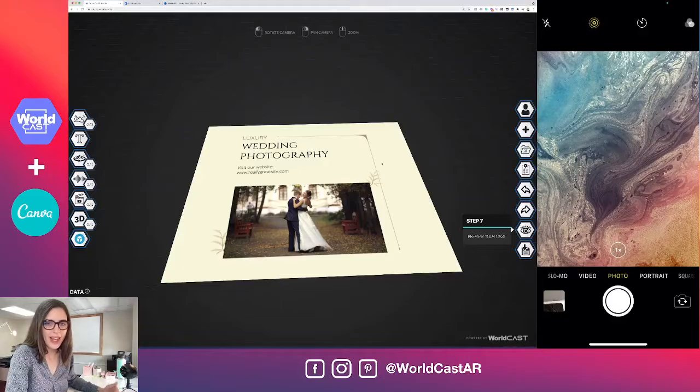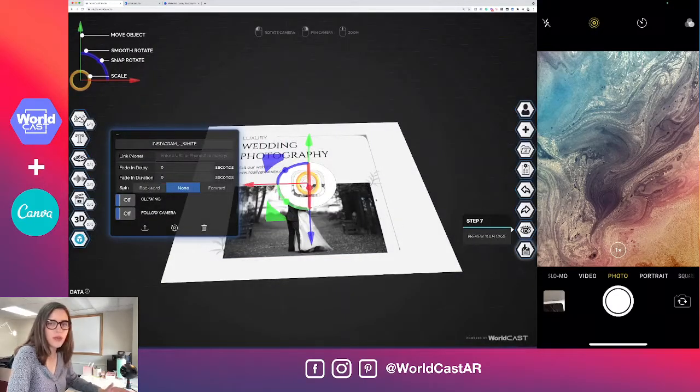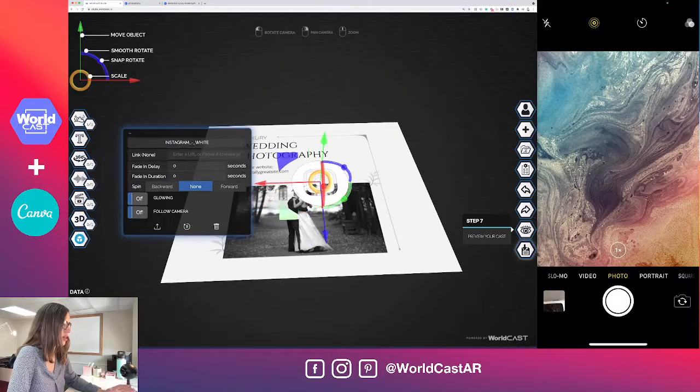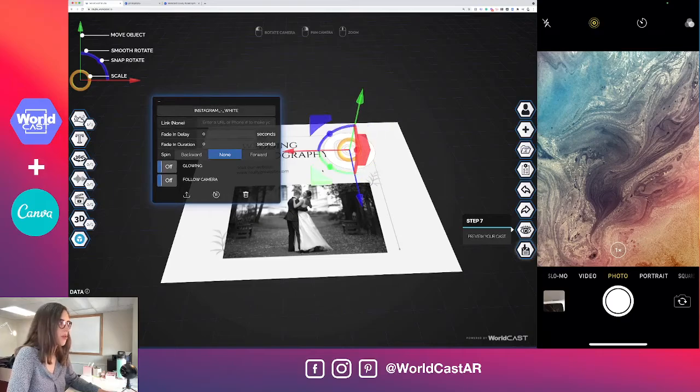So now let's go in and add some buttons and links that we can use for call to actions or just simply adding our social media handles. So I want this Instagram white button, so I'm just going to select that. It's going to place it right in the middle, and I now have some options for moving and resizing this asset around. If I grab this bottom left, like this big green triangle, that's going to allow me to kind of freeform and move this where I want. I also want to resize this, it's quite big. So I'm just going to grab that yellow ring in the middle. You're going to click and drag inwards to make it smaller, outwards to make it bigger.